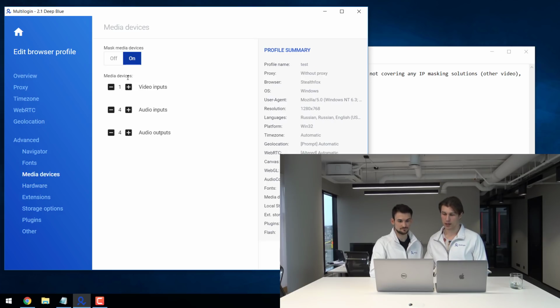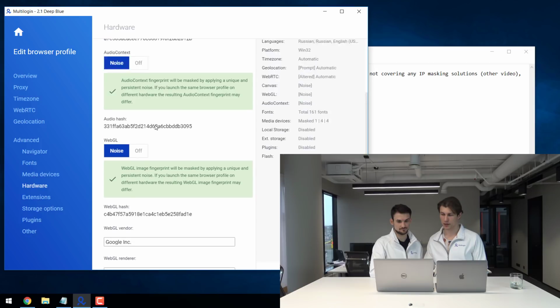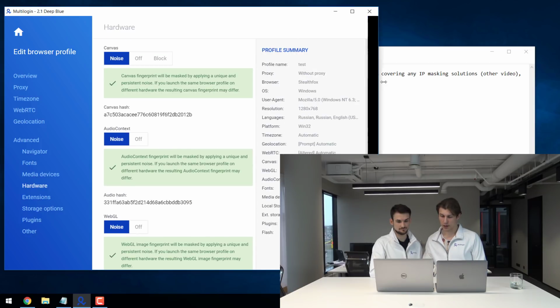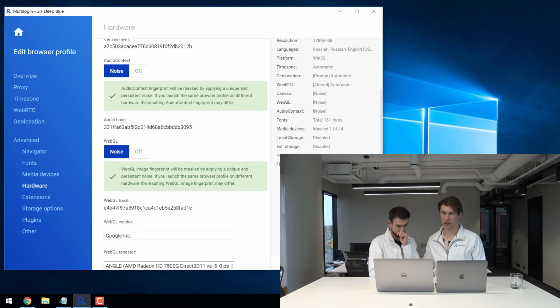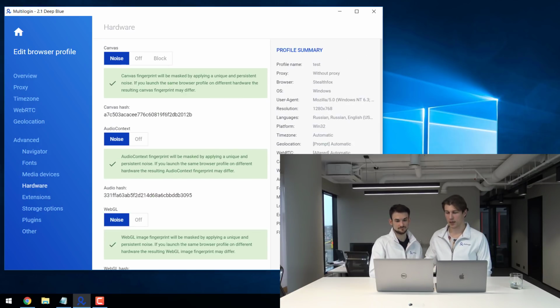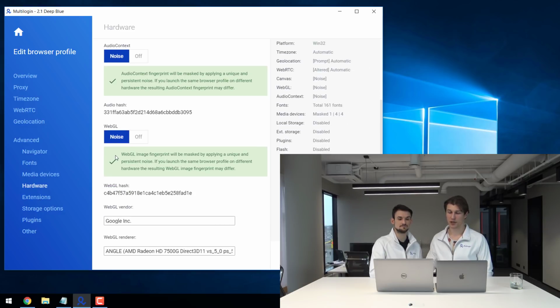Okay, let's now move on to the next view, which is hardware. And the hardware view is a very tricky one, since there are so many options, and different options may work differently in different circumstances. For now, we'll quickly go through them. Canvas is an object that paints a picture in your browser and makes a fingerprint of your browser based on this picture. AudioContext does the same but with sounds, and WebGL also paints a picture but also provides websites with some data, which is called WebGL metadata.